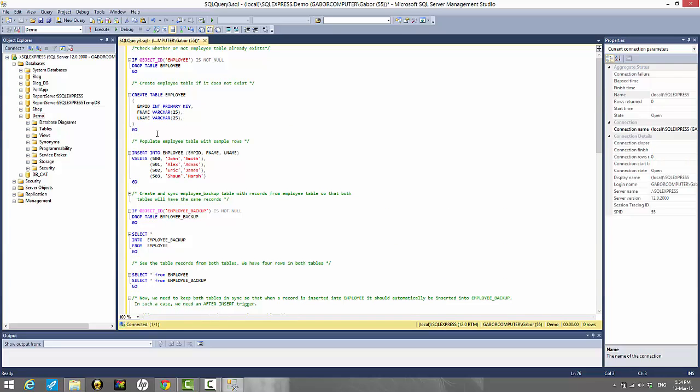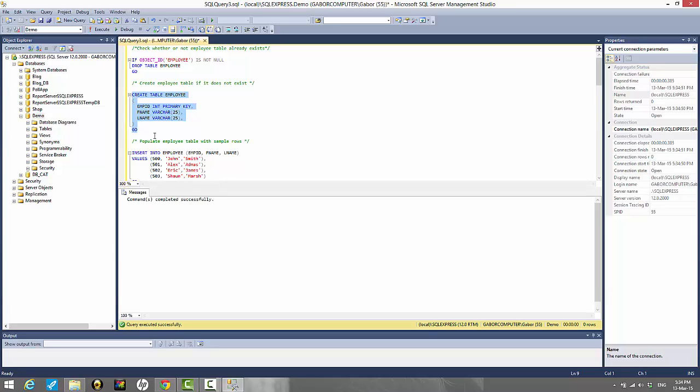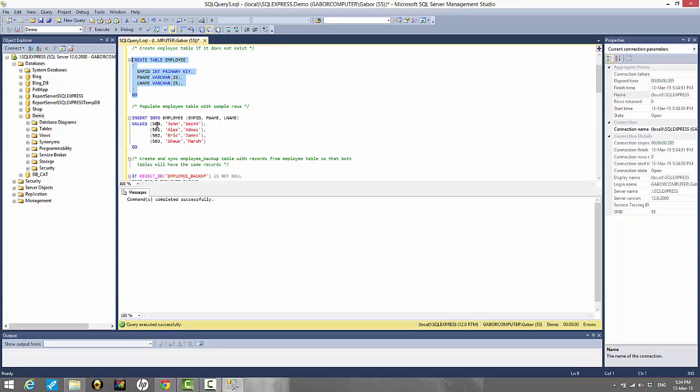So first we need to create the employee table if it does not exist. See, create table employee: ID, it's an integer and it's a primary key. First name is a varchar, last name is also a varchar. Then go. And then it's going to execute this command, completed successfully.